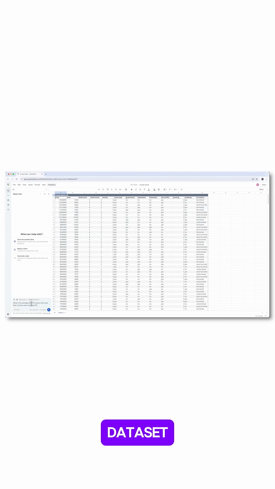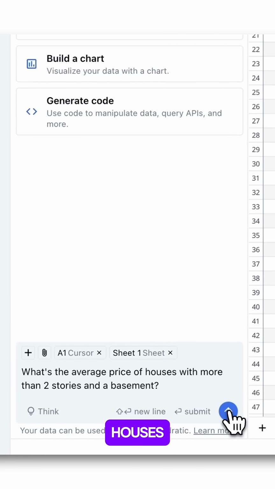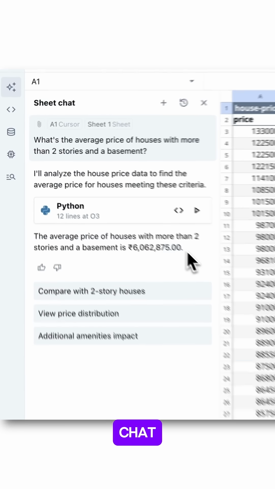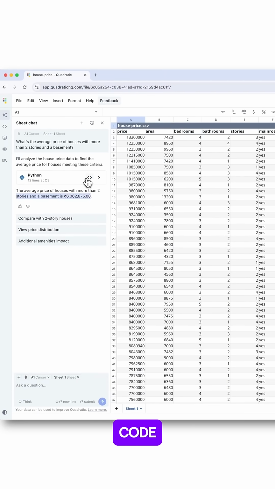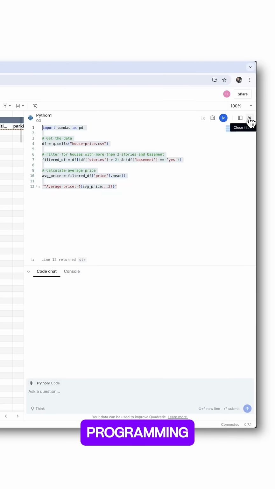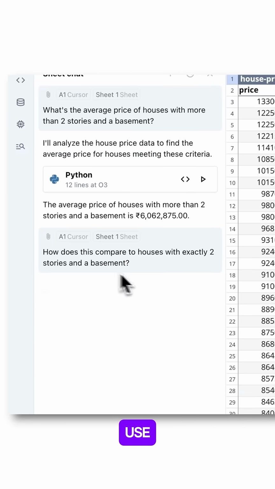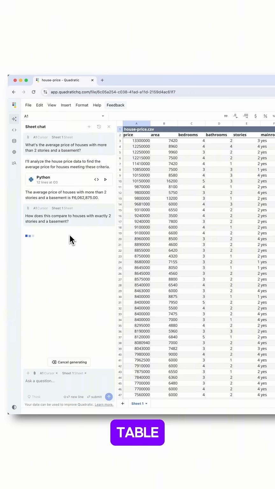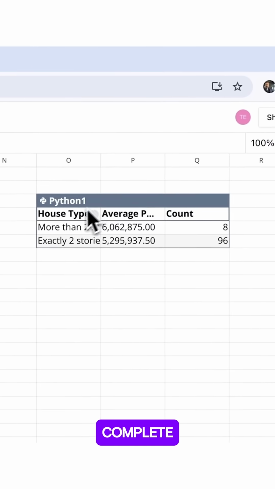We see this dataset and ask Quadratic for the average price of houses with two stories and a basement. It gives us the answer right in the chat. It wrote out a whole Python code for us. But we don't need to understand programming if we don't want to. We can just use its suggestions to analyze the price table. Now we can see that it gives us a complete result.